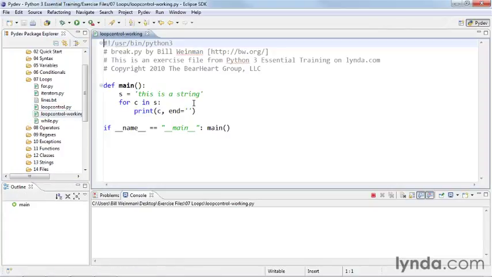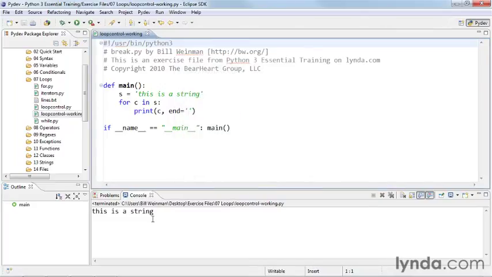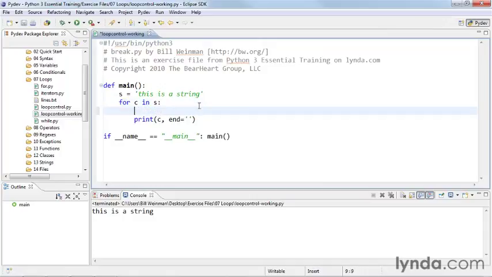I'll go ahead and open that working copy. And here we have a simple loop that prints out each character of a string. Looks like it's just printing the string, but it's actually doing it one character at a time in the loop. We'll go ahead and run this, and you see that that's what it looks like. And let's say that we wanted to skip all of the letter S's.